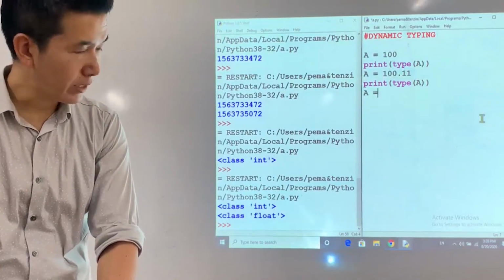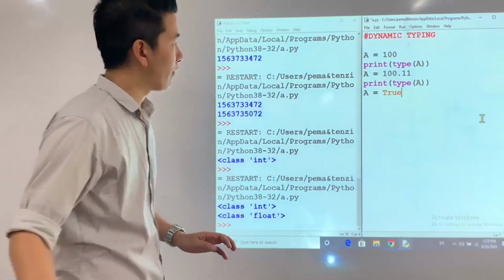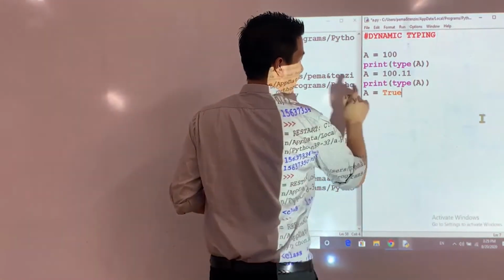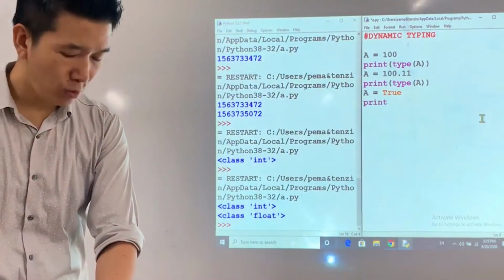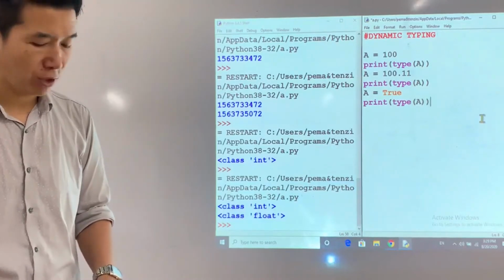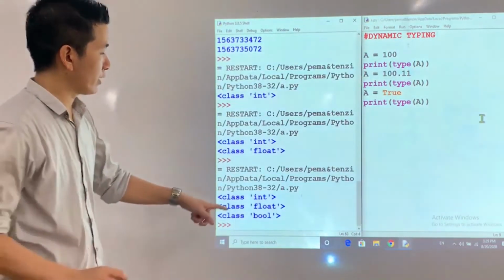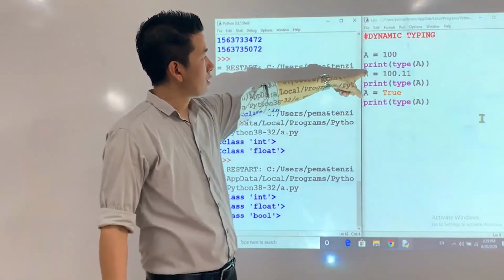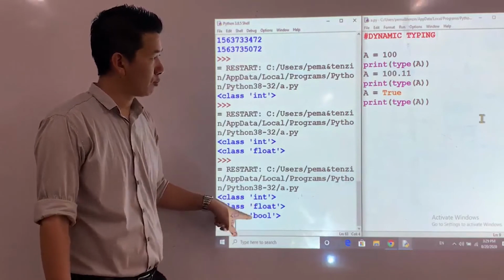You could do the same thing with the boolean value also. Say A is equal to True. The boolean value should start with a capital uppercase letter. Alright? And then again, when I print the type of A, let's save it and run the program. Hopefully, look at this. The first print statement is int followed by float, and then you have the boolean.